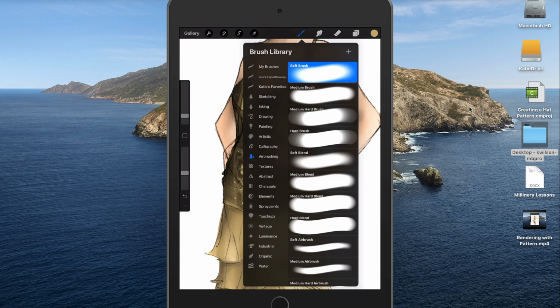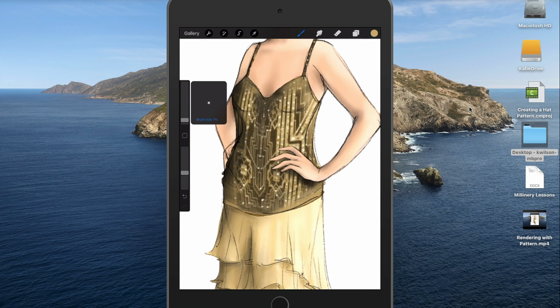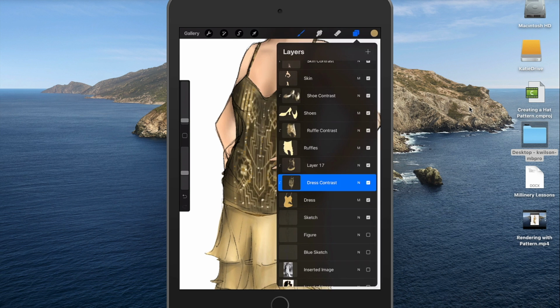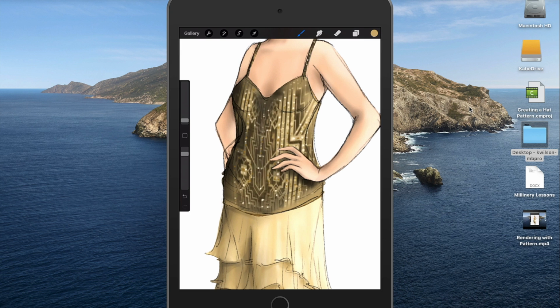And I can even go in with a smaller brush. So I'll stick to the soft airbrush, but I'm going to make it much smaller. And I think I'll go in to the details of the dress and add some of this yellow, just to give it a little more similarity to the skirt.